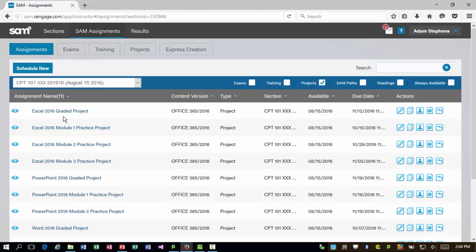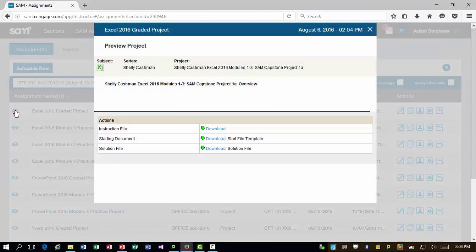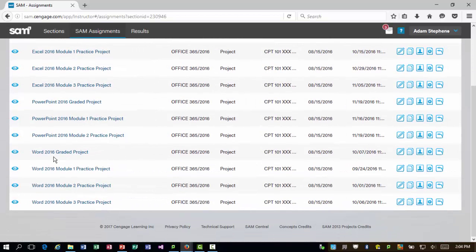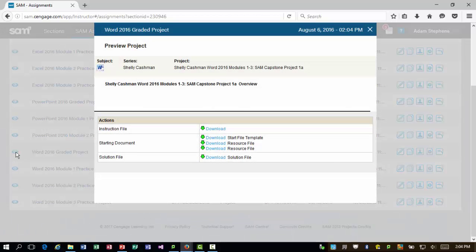So again, same thing. Don't click the hyperlink, but click the eyeball. And this is what a graded project will look like. Now, I want to explain this well. Actually, I want to do one in Word instead, but we'll take a look at Excel. I want to do a Word graded project. We'll do this one.